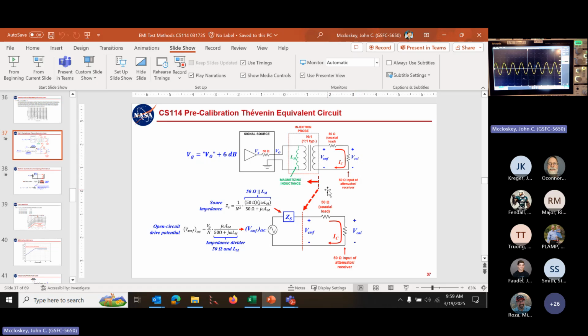Okay, so again, it's another subtlety of this test method that you have to take into account: the real source potential is this VG, which is going to be double what the signal generator is telling you through a 50 ohm source impedance. And the effective source impedance of the circuit is going to be frequency dependent. It's going to be dominated by this magnetizing inductance at low frequencies, but at high frequencies, it's going to look like the full 50 ohm source impedance.